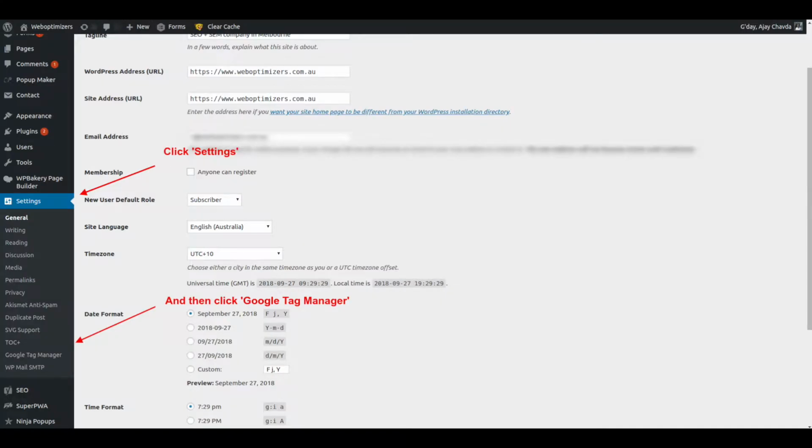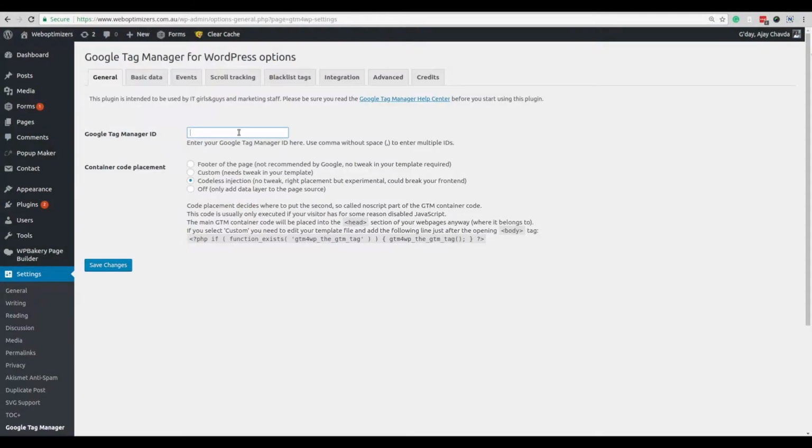From here in WordPress, we want to click on Settings. And then from the drop-downs, we want to click on Google Tag Manager. If you don't have the Google Tag Manager plugin, hang tight. I'm going to show you how to install this next.